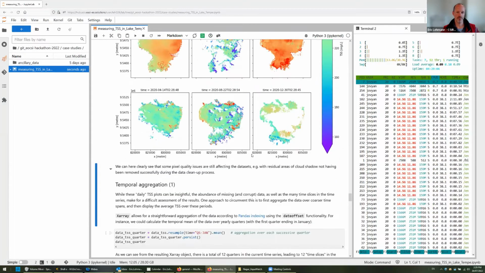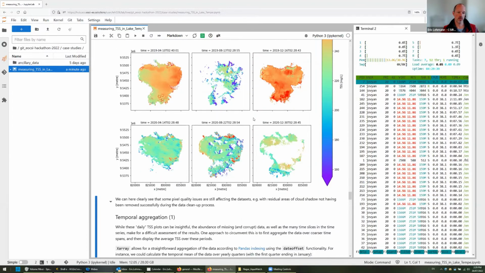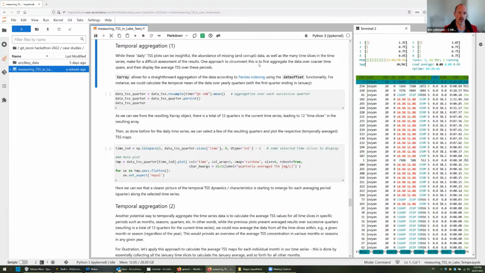Now, the next few sections in this notebook are about doing some temporal averaging and temporal operations. You can have a look at these first results for each time slice, but you have 200 time slices to look at, and most of them will be affected by clouds and shadows, and lots of these pixels will be missing. So it doesn't lead to a very insightful representation of the data. One thing you can do is a temporal aggregation, and there are different ways of doing this kind of averaging process.